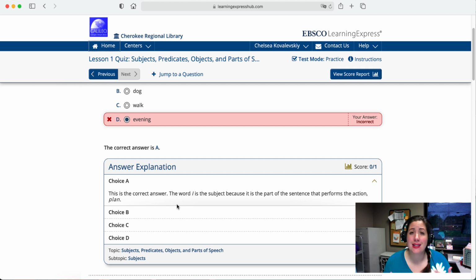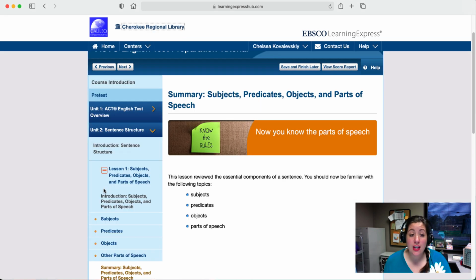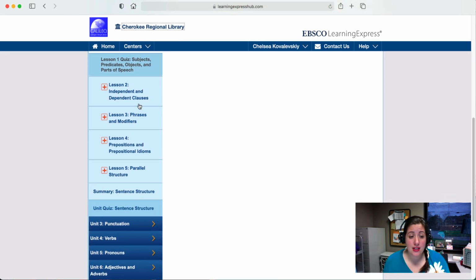So this is a great study tool, because if you are getting the questions wrong, but you don't know why you got the questions wrong, then that's not really helping you out much. But this is going to explain why the answers are correct. It is a learning opportunity as well as an opportunity for you to get some practice in before you take the actual exam.